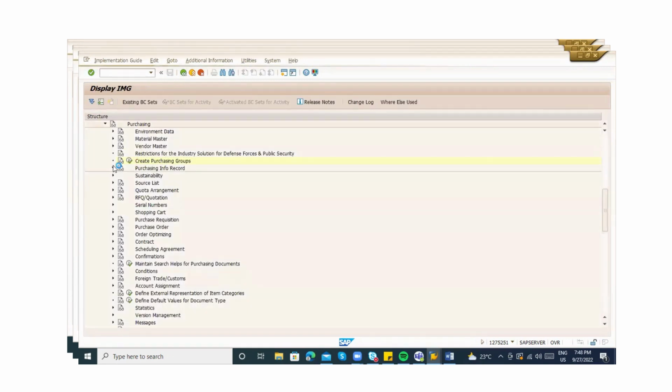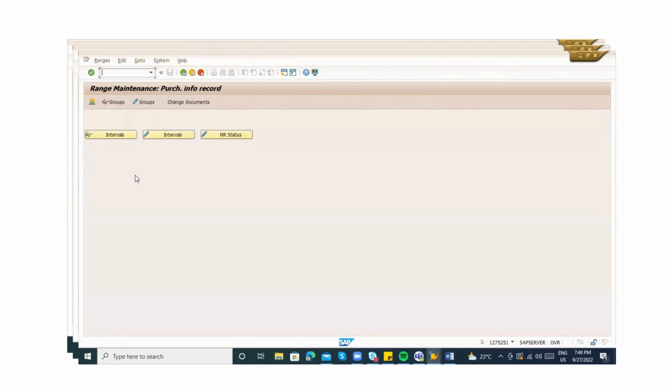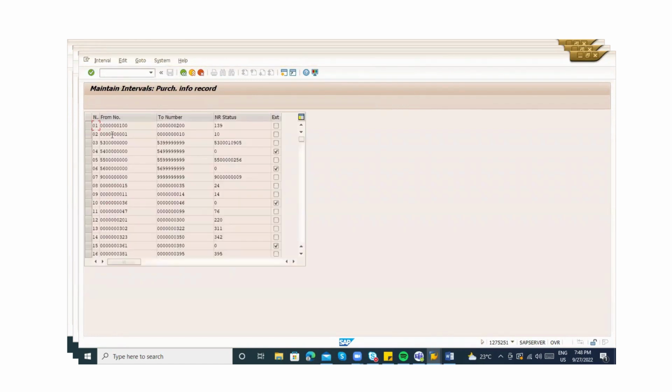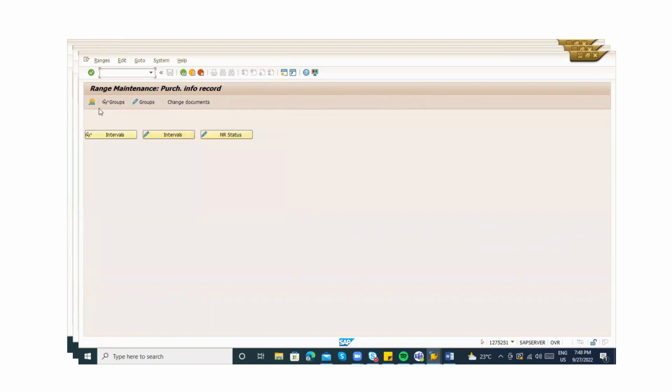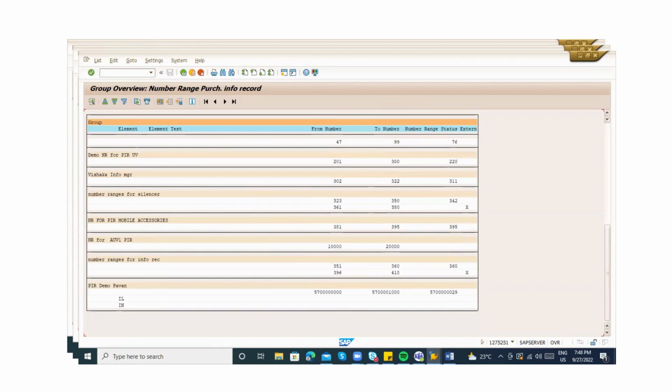Now coming to the purchasing info record. In the purchasing info records, we are maintaining number ranges, right? These are all relevant to all purchasing documents, like external purchasing documents, whatever we are creating, all purchasing documents with only a single object. If you see the overview part, there are two cases. One case is with material and without material.